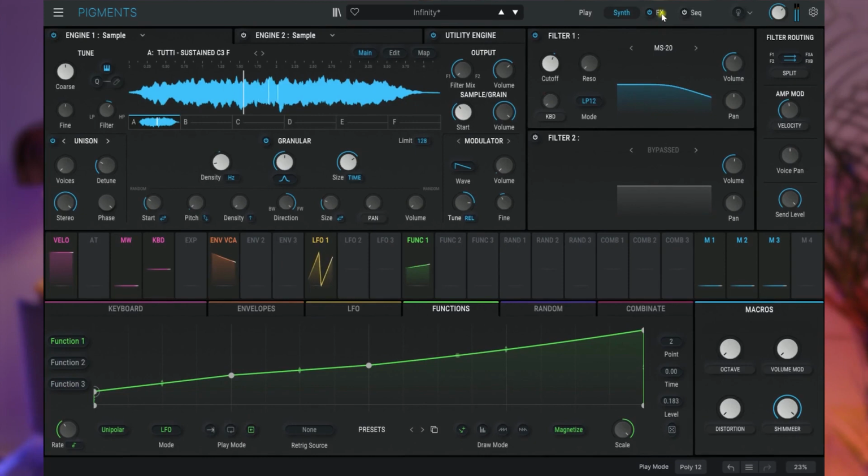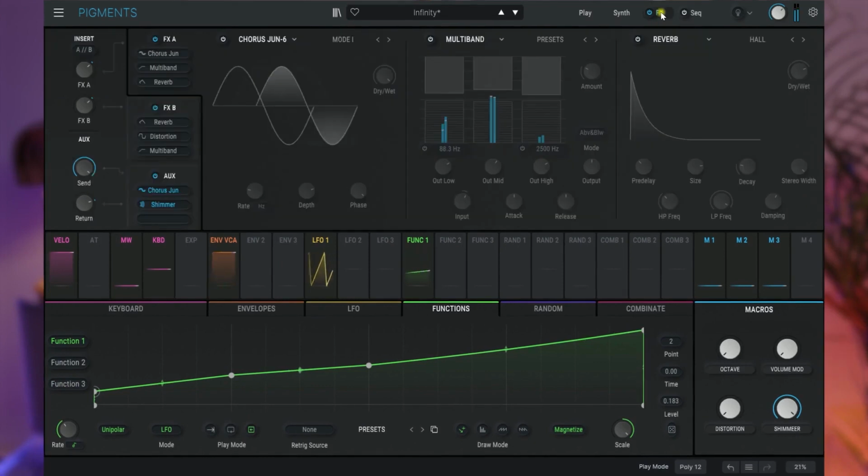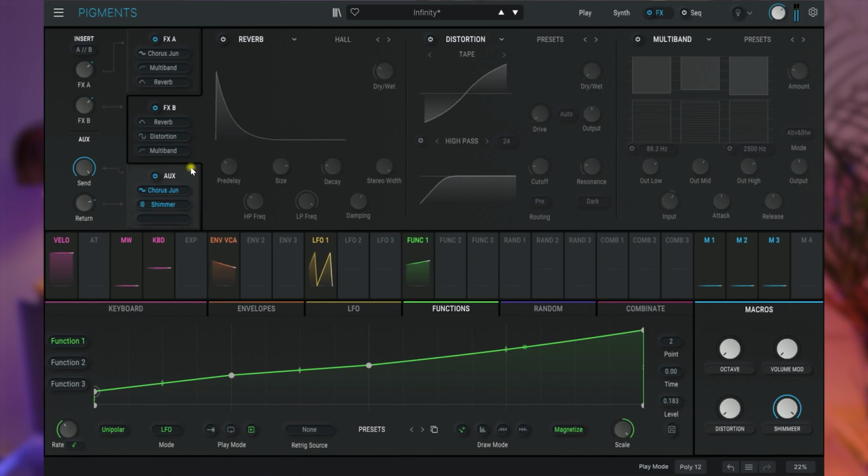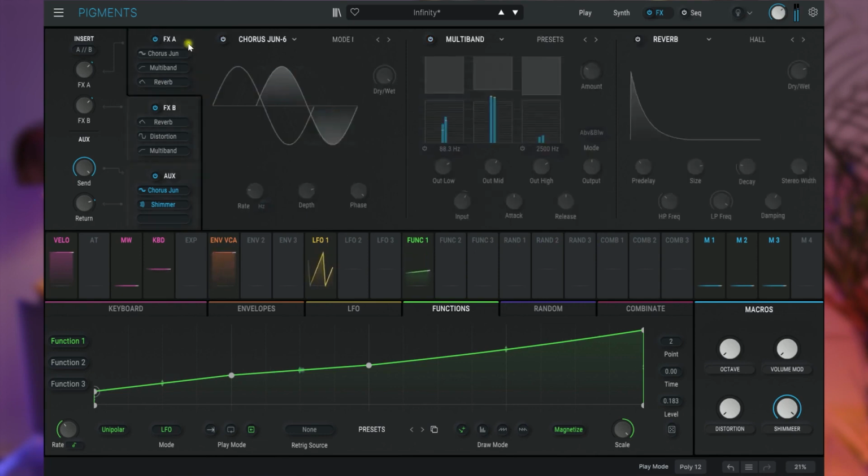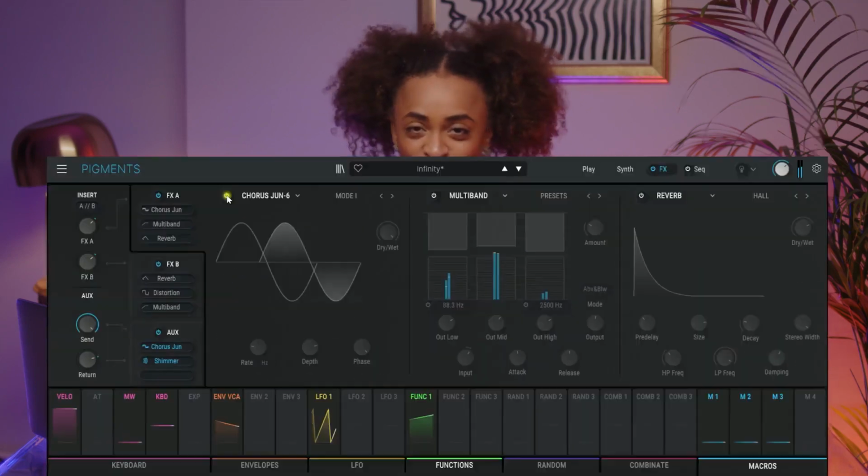Now we'll move on to the effects page, which will make a huge difference to the character of the sound. In this sound, we rely on 6 effects in the insert buses, plus 2 effects in the send. The first effect that we want to add is the June 6 chorus. We'll set dry and wet control to maximum to make the sound wider and more full in the stereo field.